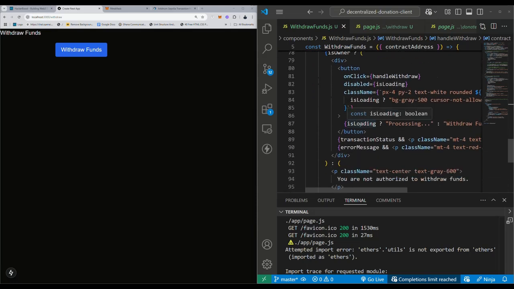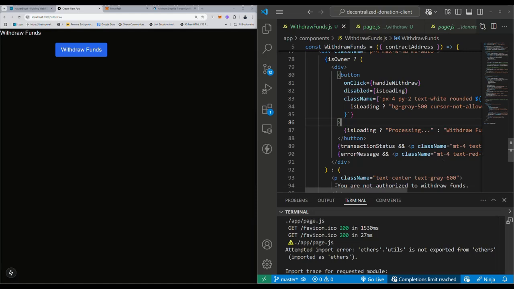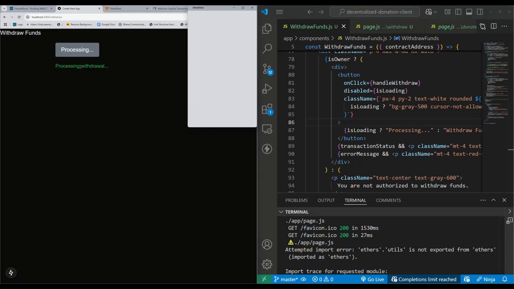So now that particular function will only work when you click on the withdraw funds button. We now have some money inside our contract, so when we click on it, we'll be asked to withdraw that amount. All right. So let's try it and see. Okay, so now I'm going to click on the withdraw funds button, and let's see, processing withdrawal.